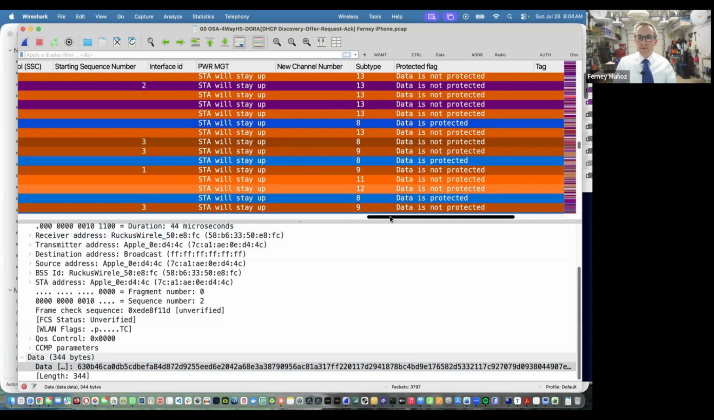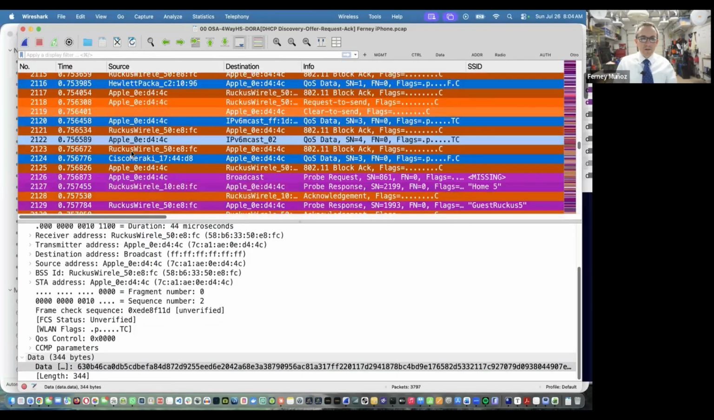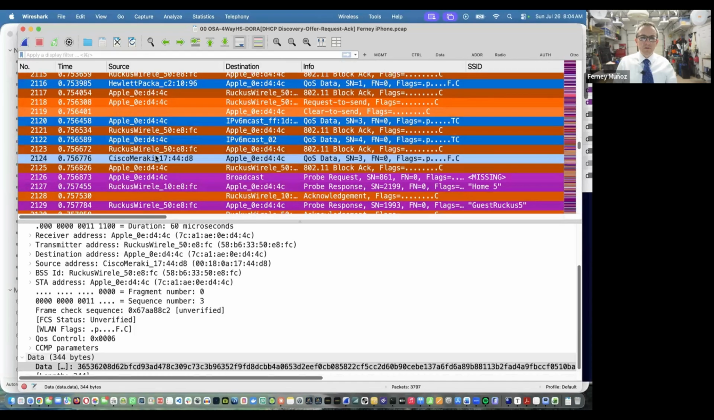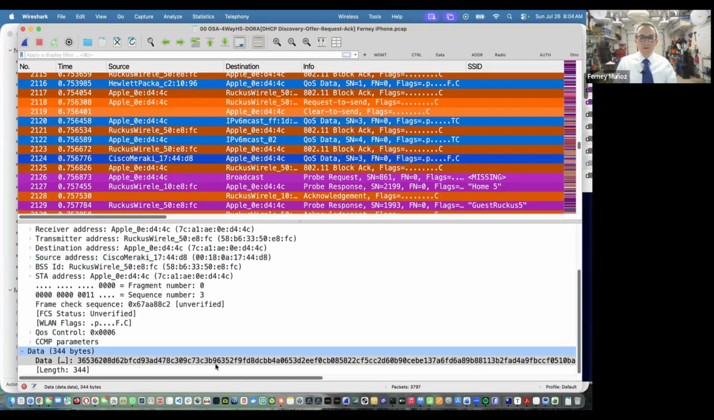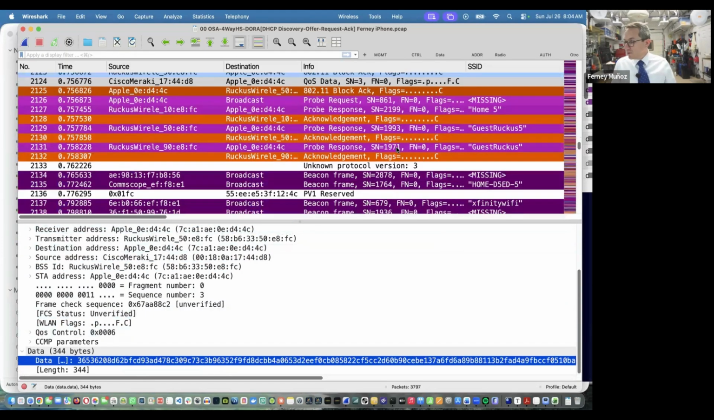What was the other frame? 2124. So if I go to 2124, there was the Cisco Meraki sending me the DHCP offer. If I go down, there's no offer. I cannot see anything. I don't know what IP address I got. Remember, Wi-Fi only operates in layer 1 and layer 2. That's it.